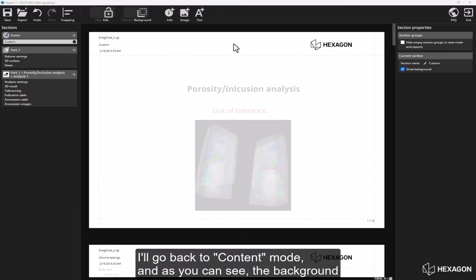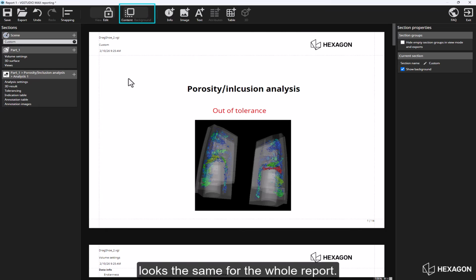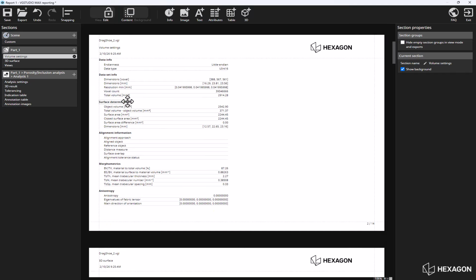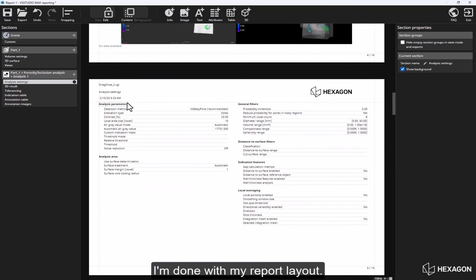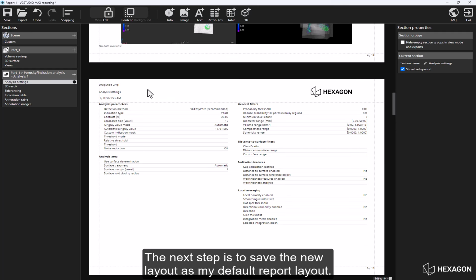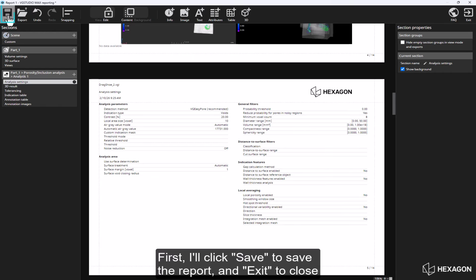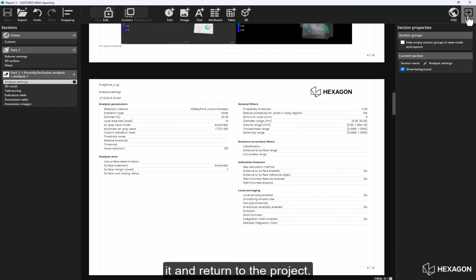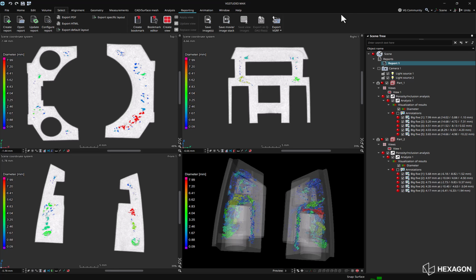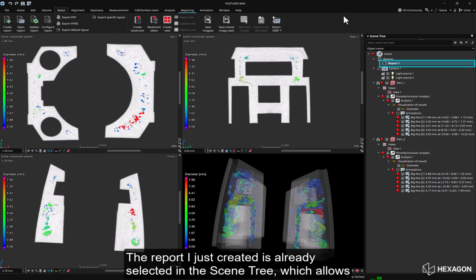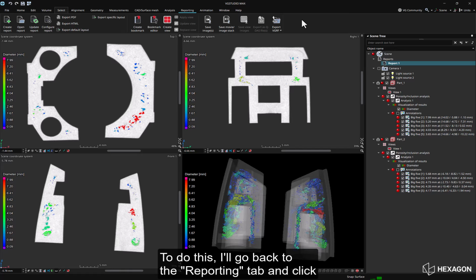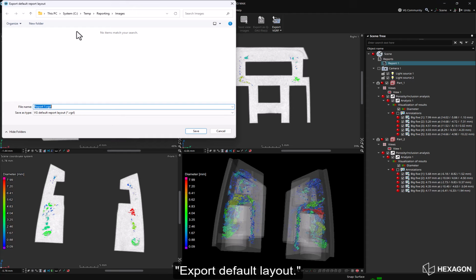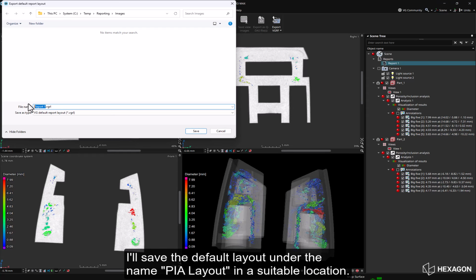I'll go back to Content mode, and as you can see, the background looks the same for the whole report. And that's it. I'm done with my report layout. The next step is to save the new layout as my default report layout. First, I'll click Save to save the report, and Exit to close it and return to the project. The report I just created is already selected in the scene tree, which allows me to save the layout as default layout. To do this, I'll go back to the Reporting tab and click Export Default Layout. I'll save the default layout under the name PIA Layout in a suitable location.